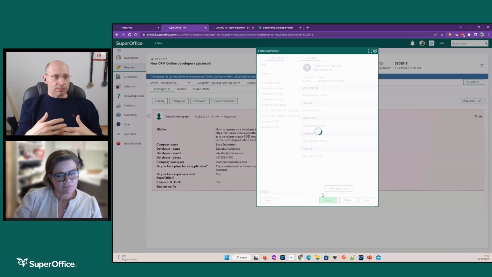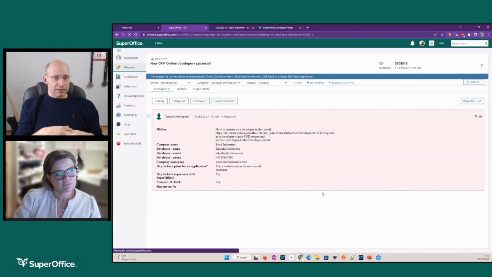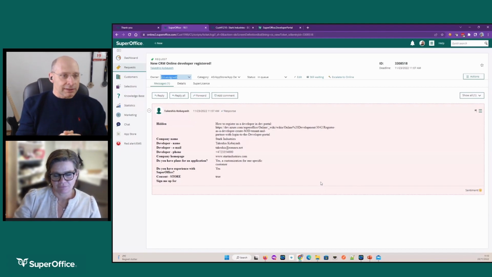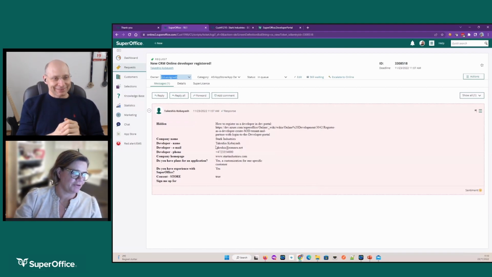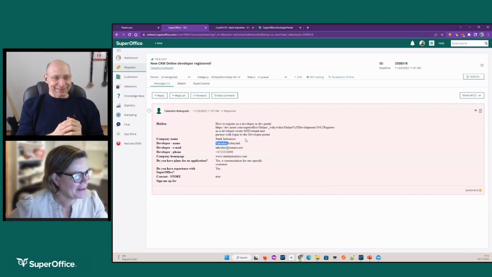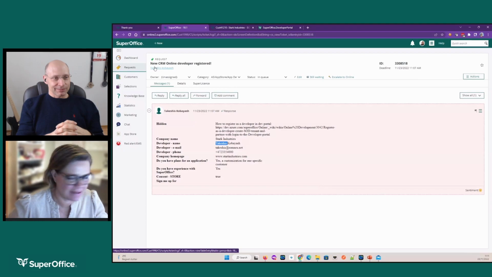Now we know behind the scenes, for the sake of this demo, we've already created that company inside SuperOffice. We knew about Takeshi's company, but not the head of research and development there. Okay. Yes. So now he is also created as a person inside our SuperOffice, which means we can follow up.